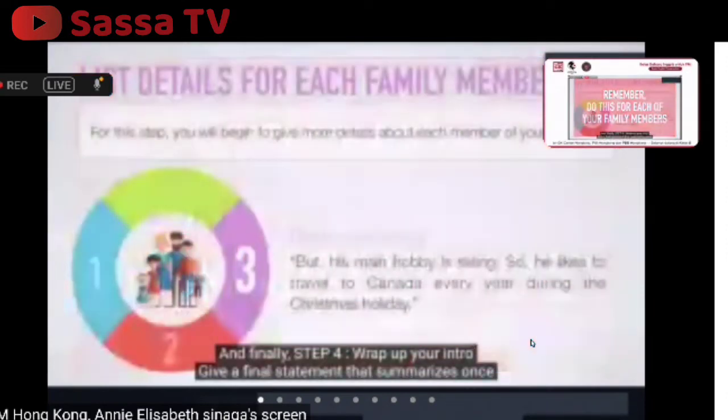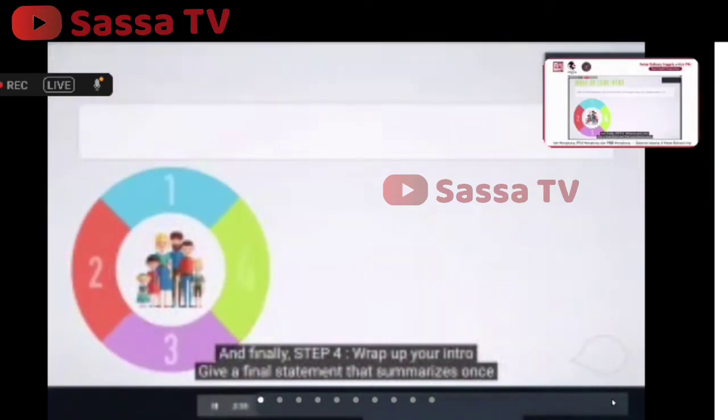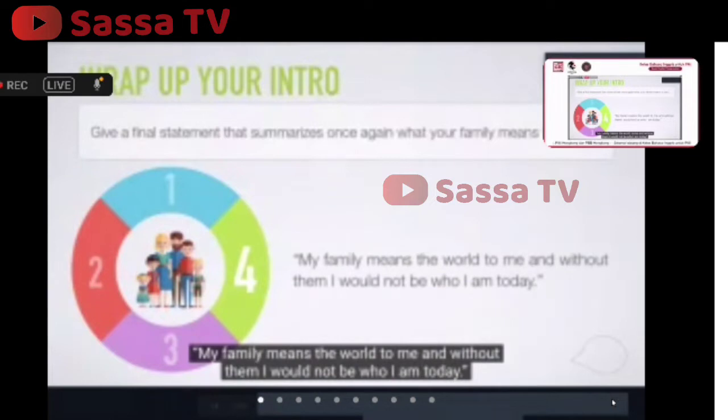And finally, step 4. Wrap up your intro. Give a final statement that summarizes once again what your family means to you. My family means the world to me, and without them, I would not be who I am today.